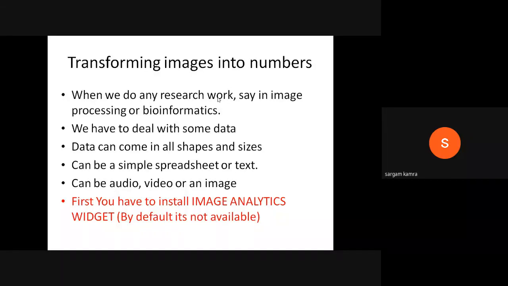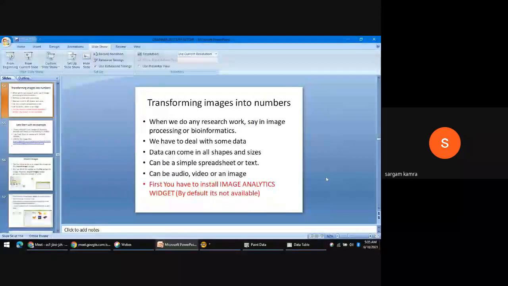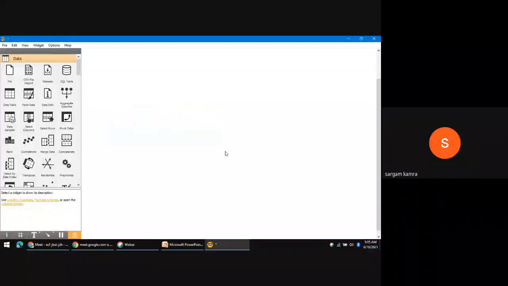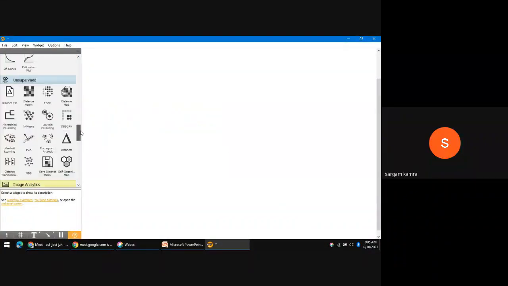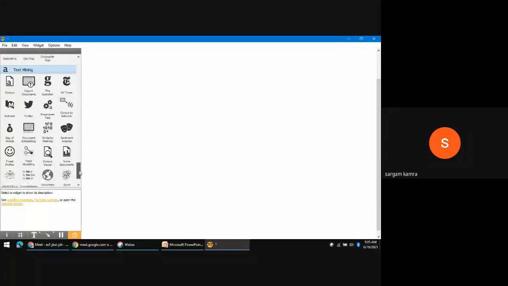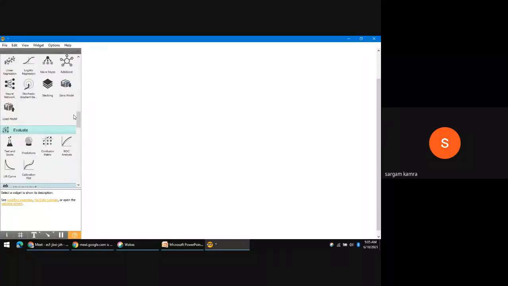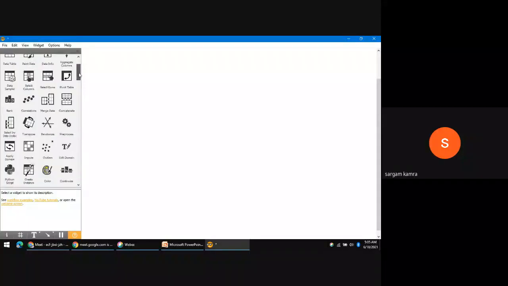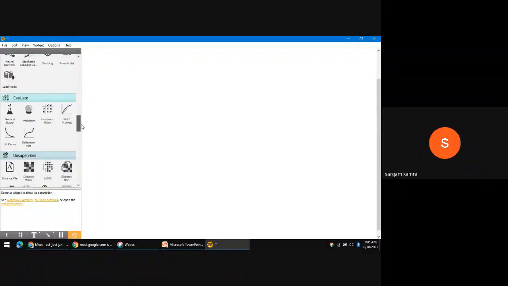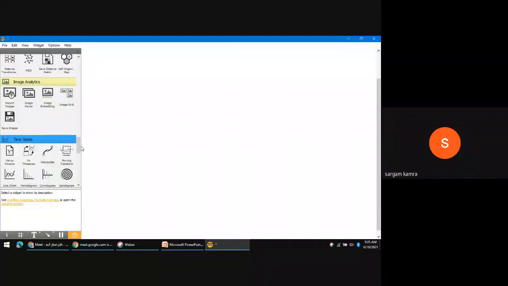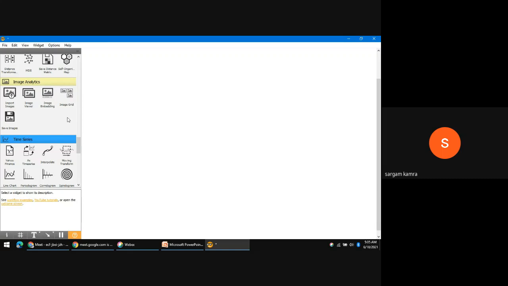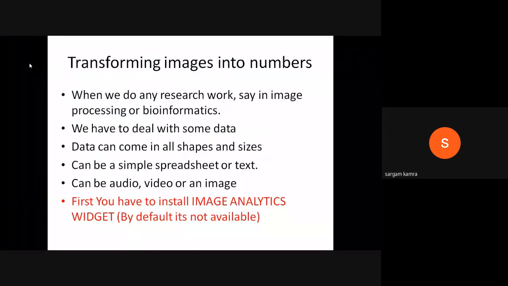First, you have to install this image analytics toolbox here. I have already installed it for you. So this is the tool on which I'm going to show you the next task. Here is the image analysis tool. There are a number of widgets, so sometimes we have to find it because it gets merged in between. All of you can see here, image analytics toolbox. Okay, let's come back to the presentation now.